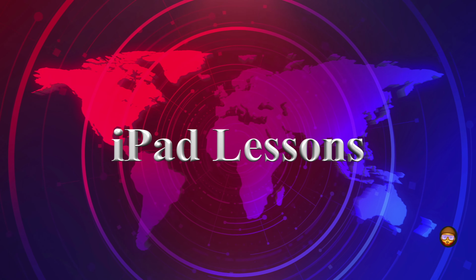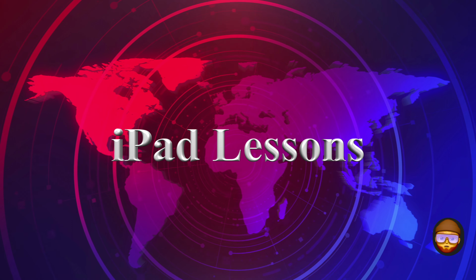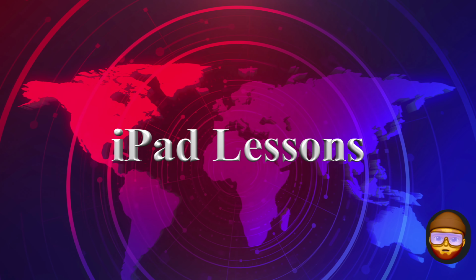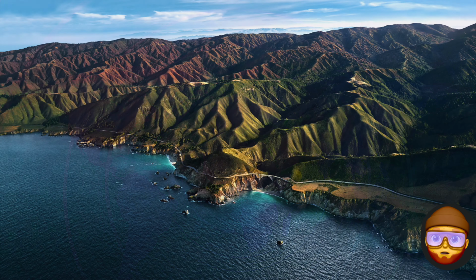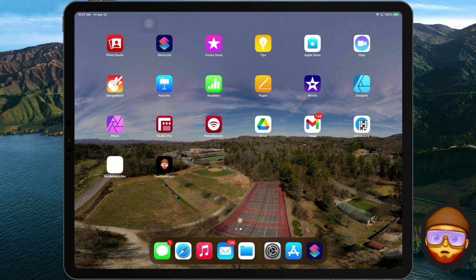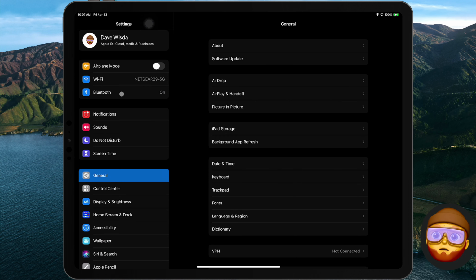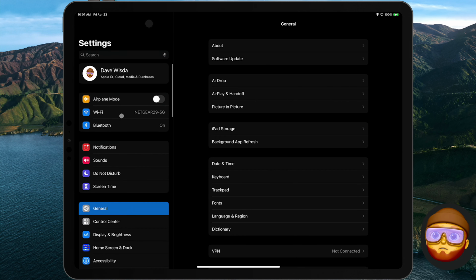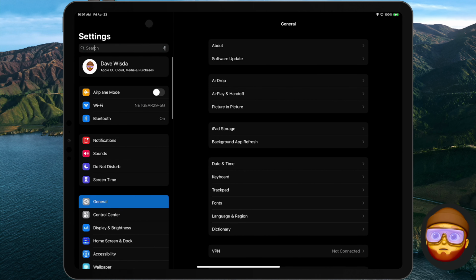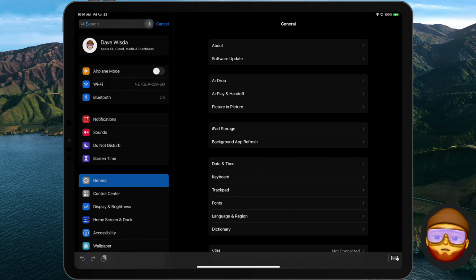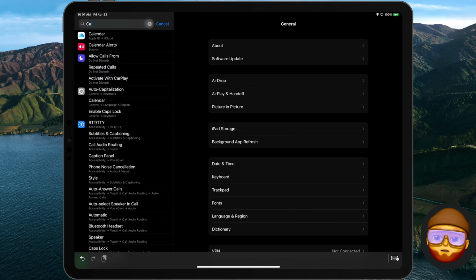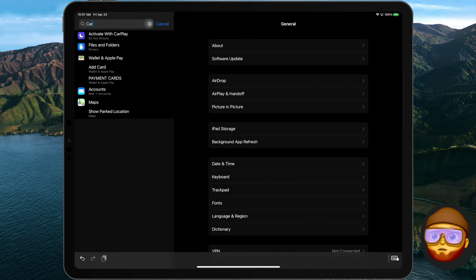Okay, a short video on how to use the search function on the iPad. First thing you need to do is go ahead and go to Settings. If you don't see it, just sort of sweep down until you see it. There it is. As an example, I'm going to use camera. Use any search for anything, but this short little video.